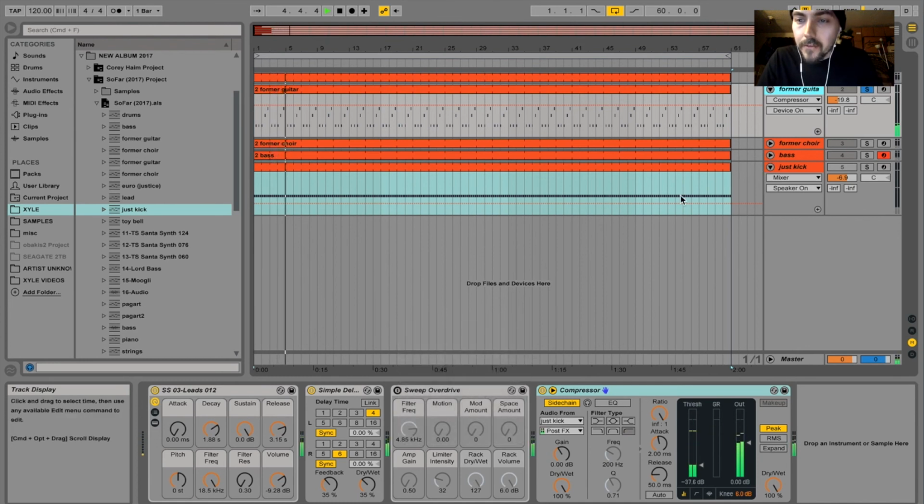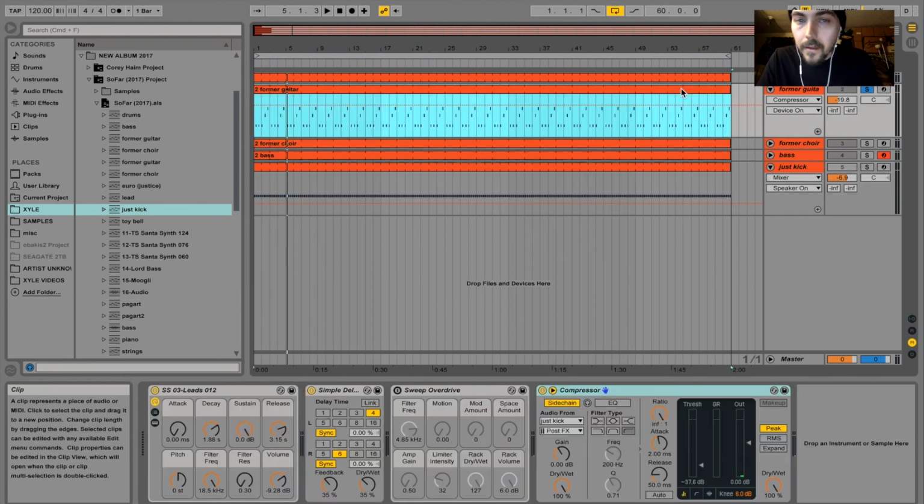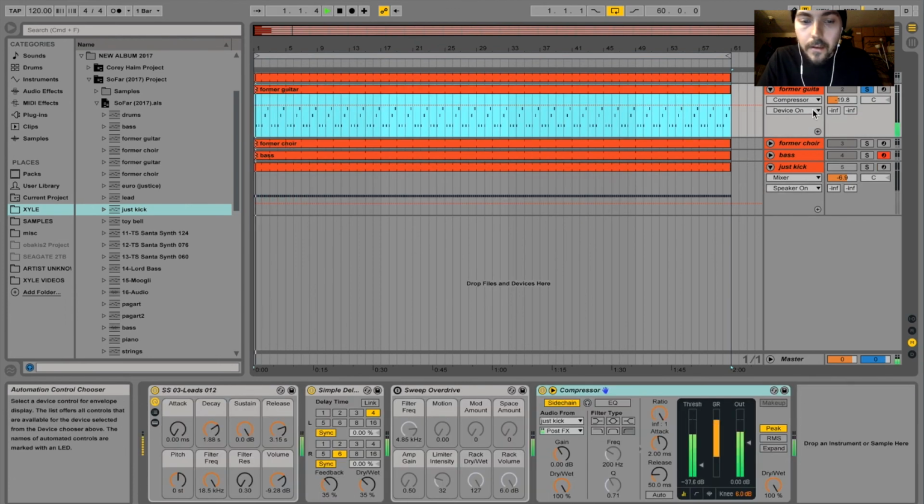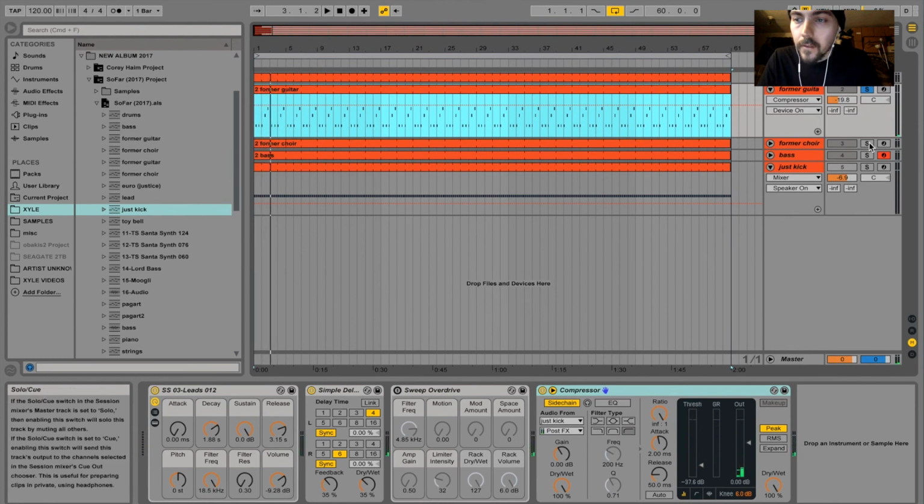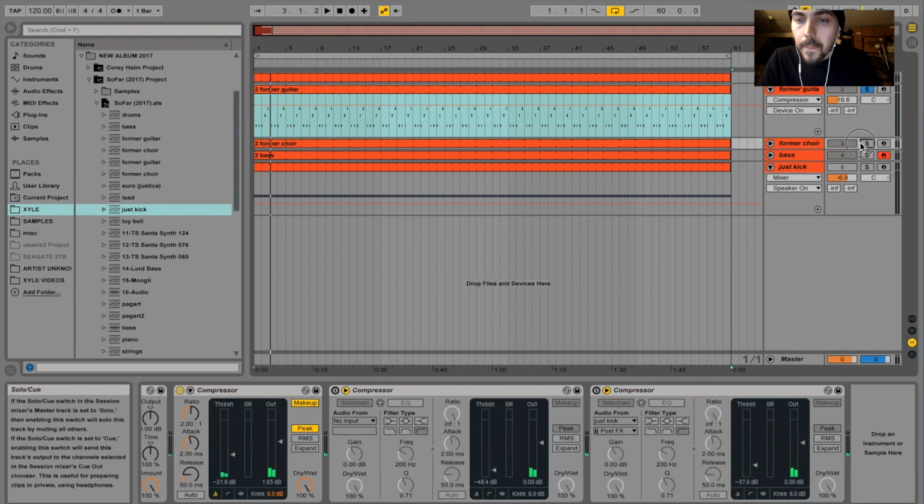So every time this invisible kick drum hits, it compresses the sound of the synth. So it makes it kind of like a groovy effect. And then for this one, I'm gonna do the same thing. So I'm gonna go into this track, I'm gonna turn on this compressor that I already have in.